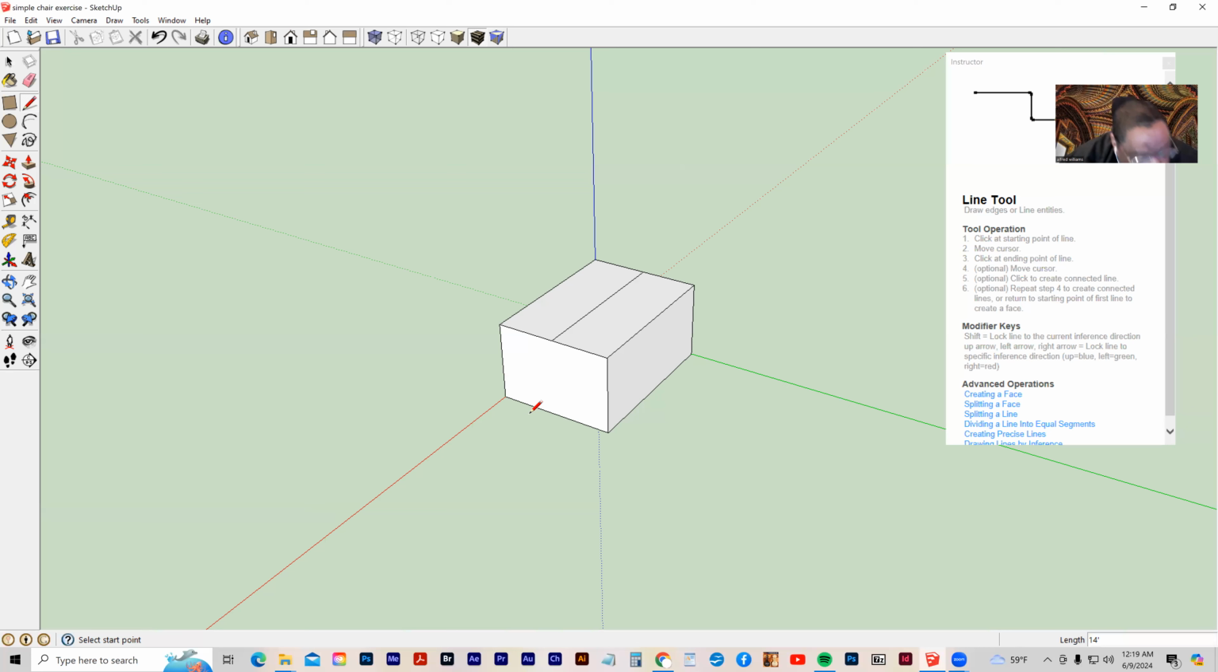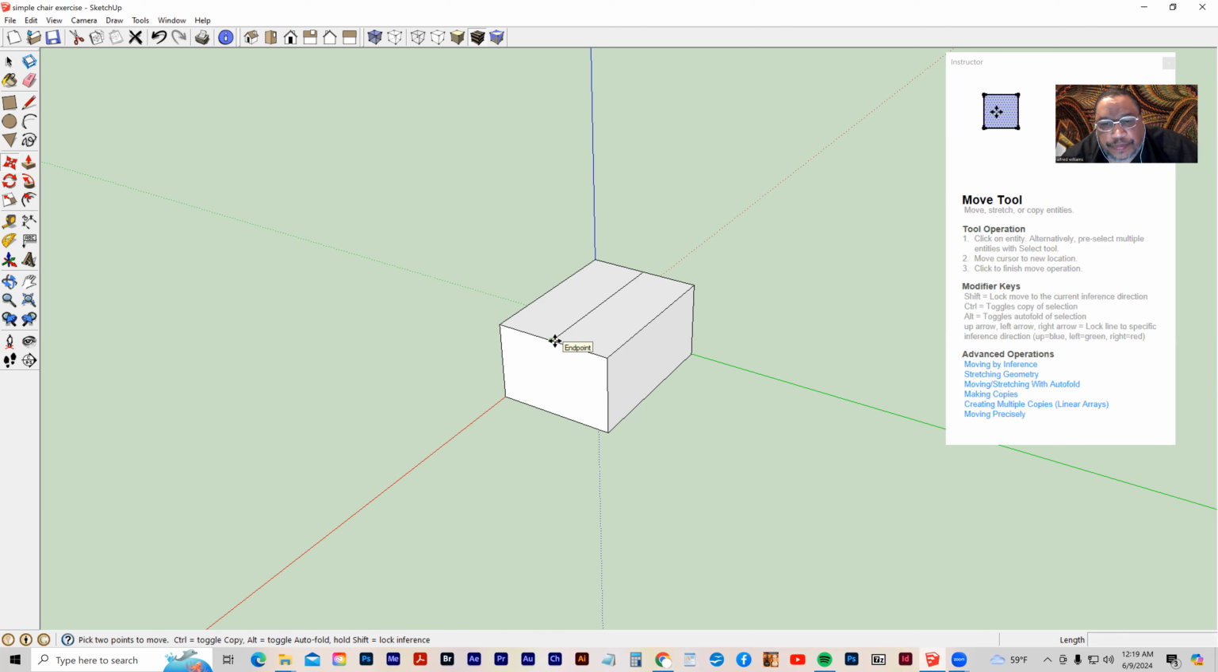So we already know that if I've got the push-pull tool, I can grab either side and push or pull it down, but I'm going to do something else. I'm going to grab my move tool, click on that midpoint, hold down the Alt key, and click and drag up.